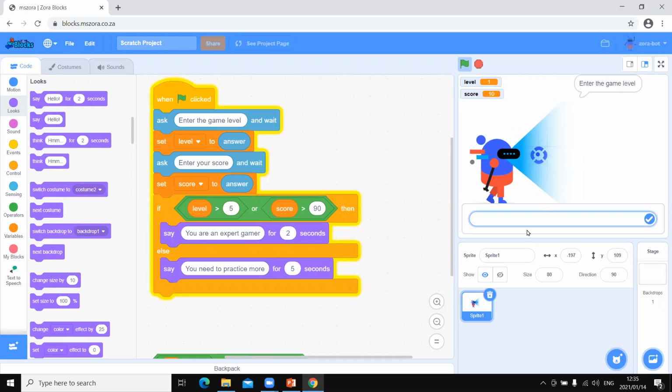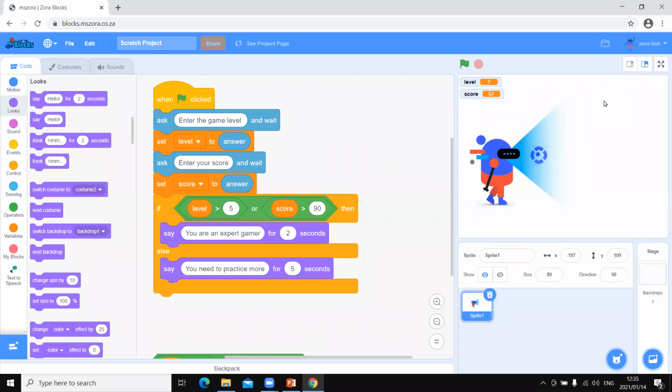Okay, enter the game level. If I enter level 7, and I enter 57 points. Now I already entered level 7. That means it's good. Now watch what's going to happen. Look at this. You are an expert gamer. Quick. The message was only there for 2 seconds. Now that is what the second is for. Okay. Now I think we have another question there, okay, no more questions.